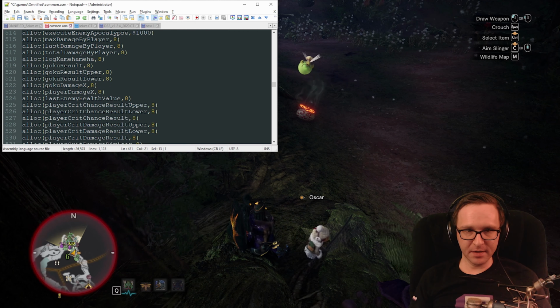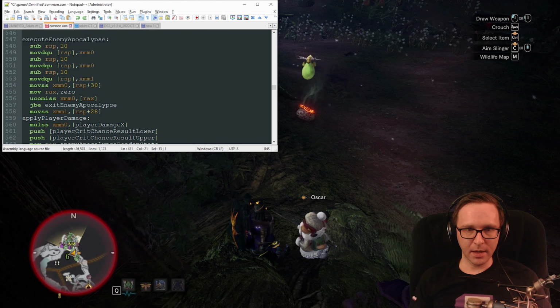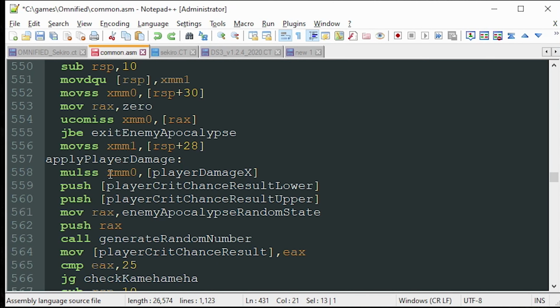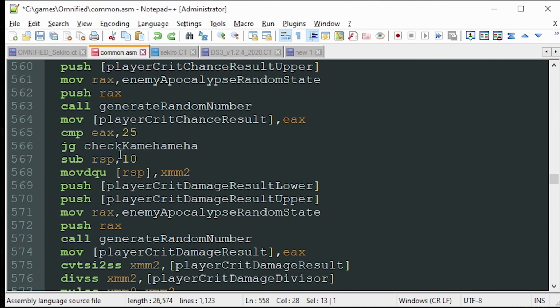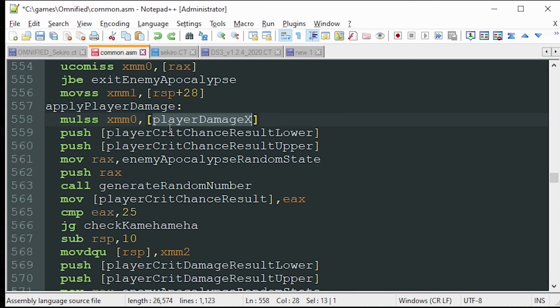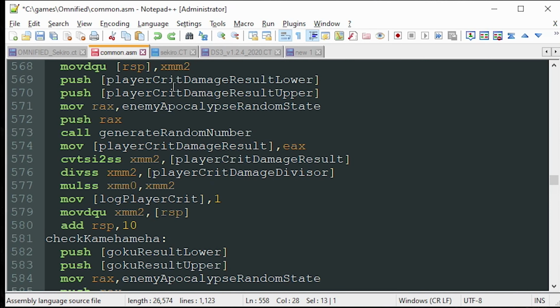Enemy apocalypse system function is a bit simpler, I suppose. This applies a player damage multiplier to the damage, which is by default 1, but if I feel like cheating, I can set it to whatever I want, and the player will do that much more damage. Here we have the crit chance roll occurring. Basically, it's going to generate a random number between 1 through 400, and then it's going to see if the result is 25 or less. If it is 25 or less, then that should mean that we hit that 6.25% crit chance, and we do another roll for the damage to apply.